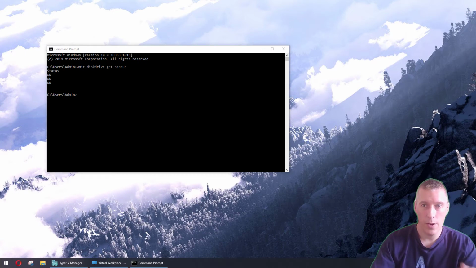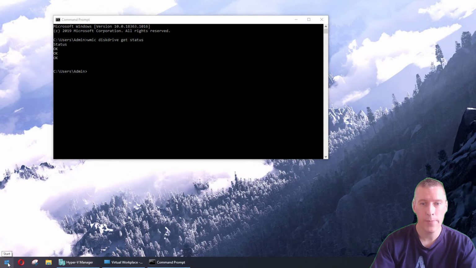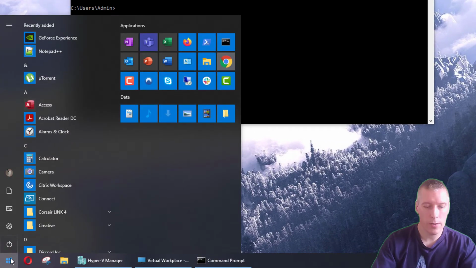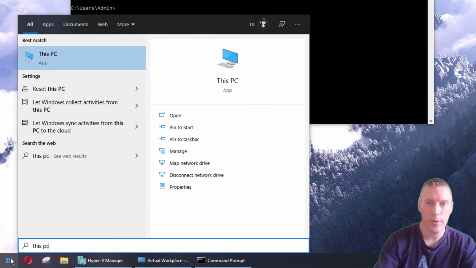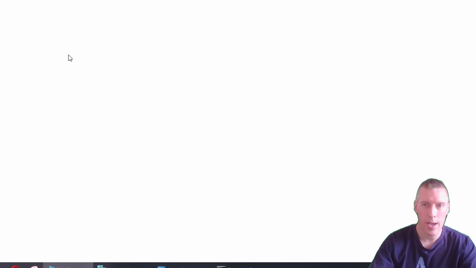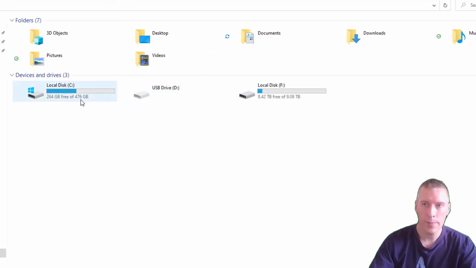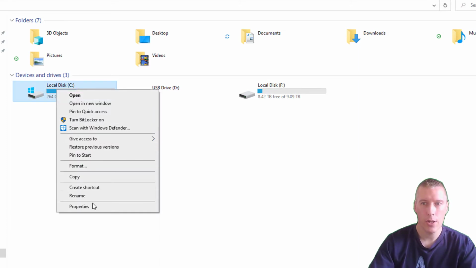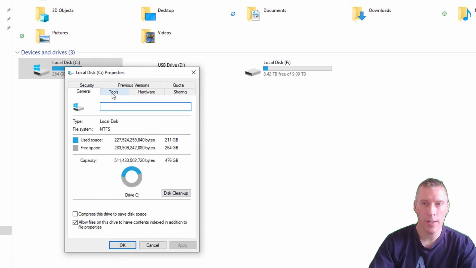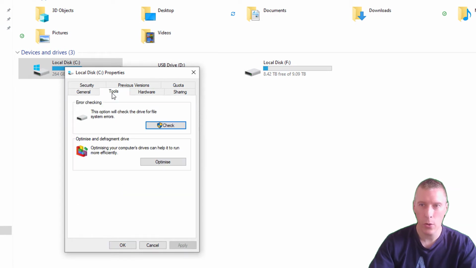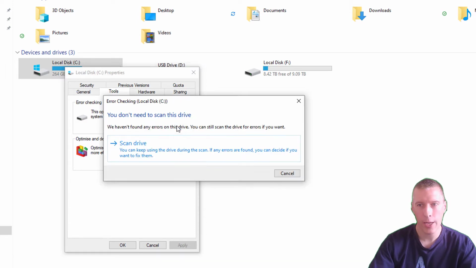If you find that you need to check the disks, or if it is showing a status of not okay, if you click on the start menu and start typing in This PC, you'll get the This PC app. In here you can see your drives are listed. Choose whichever one it is you want to check, right click on it, go to properties. You see in this dialog you have a tab that says Tools. Click on Tools, you have an error checking option, click on Check.